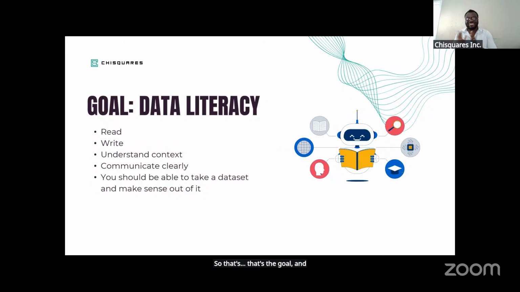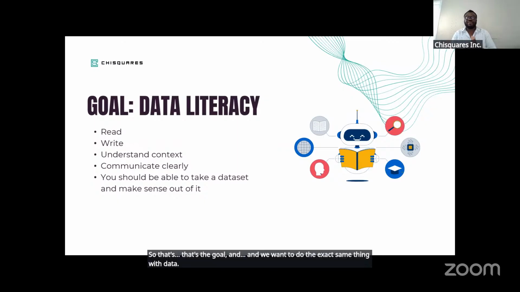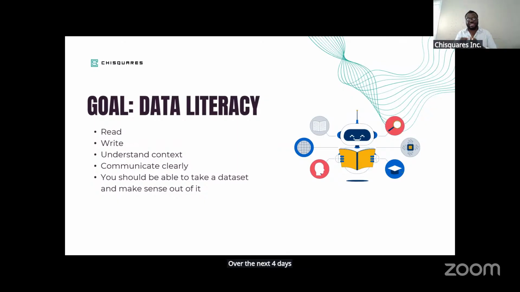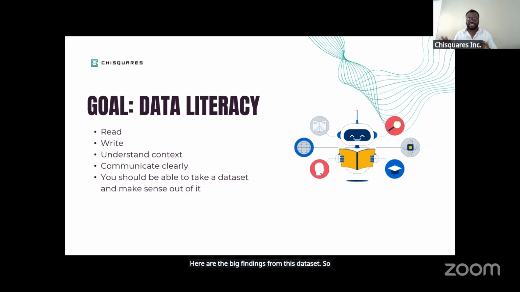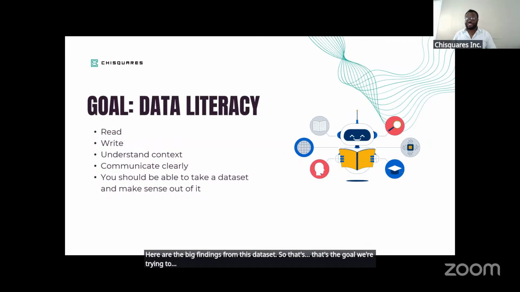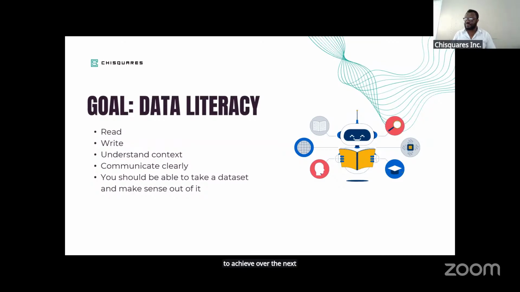So that's the goal. And we want to do the exact same thing with data over the next 4 days. How do we read data? How do we write data? How do we read not just words, but context? How do we get the meaning from the data so that we can communicate to others? The goal is that if someone gives you a data set, you should be able to take it and make sense of it and say, well, here are the big findings from this data set. So that's the goal we're trying to achieve over the next 4 days.